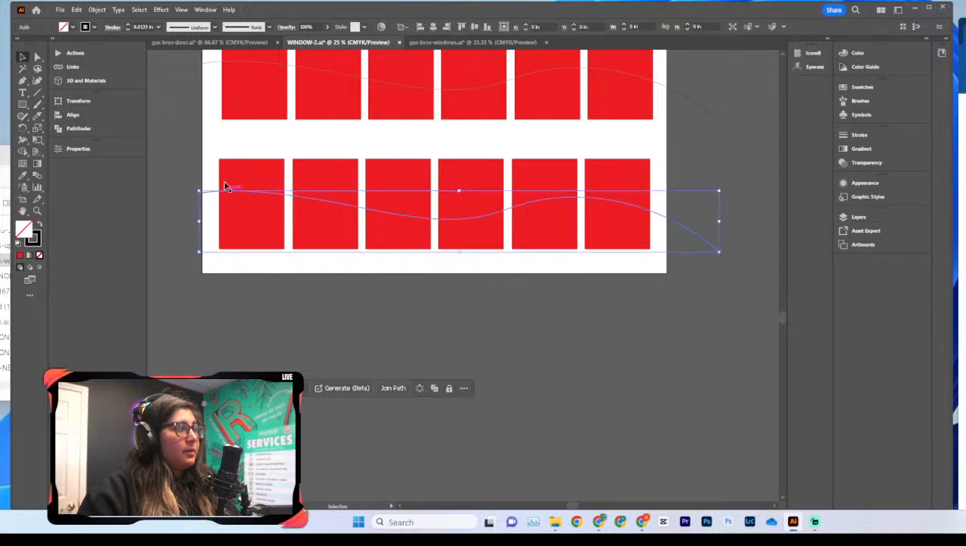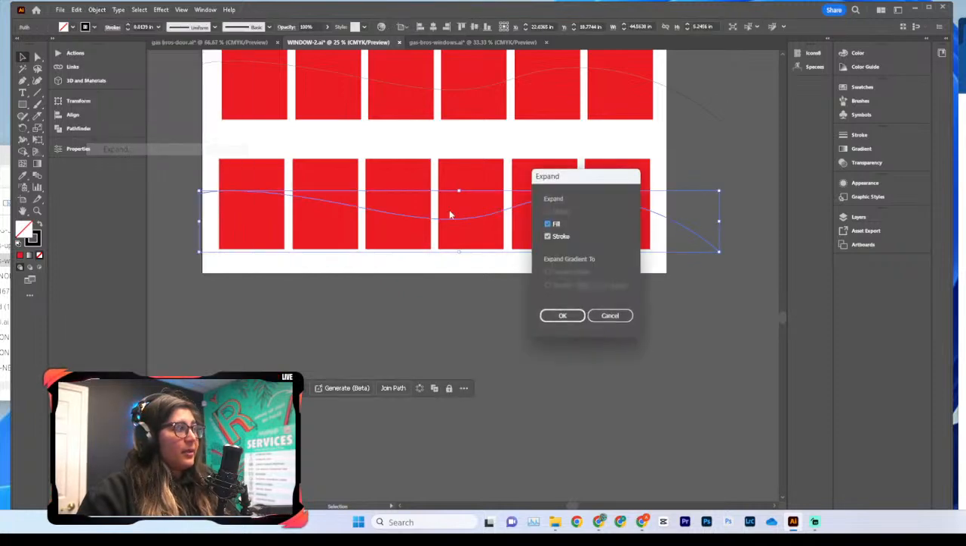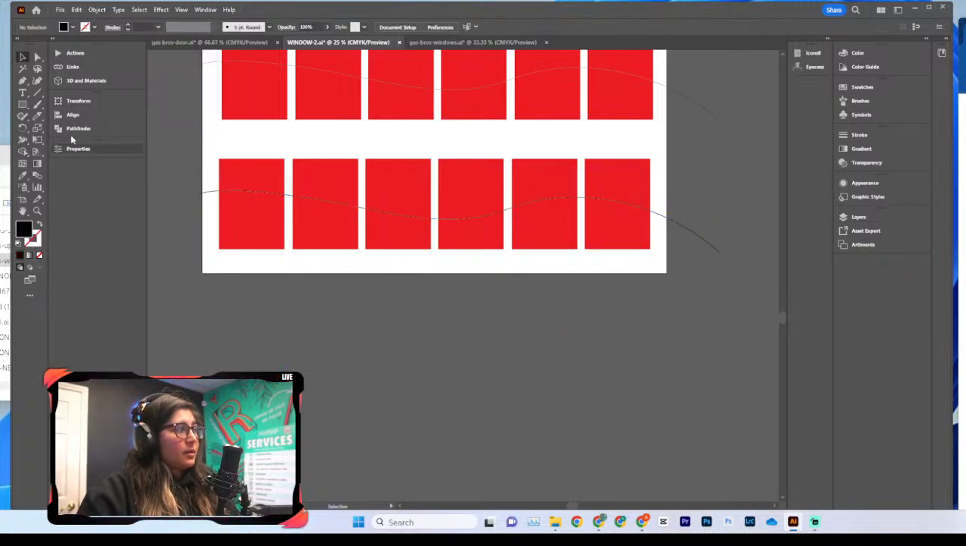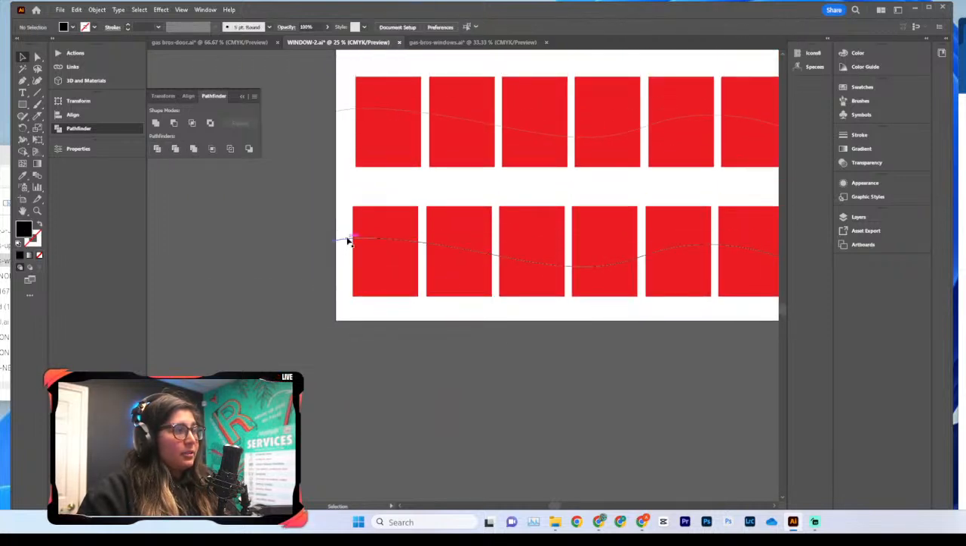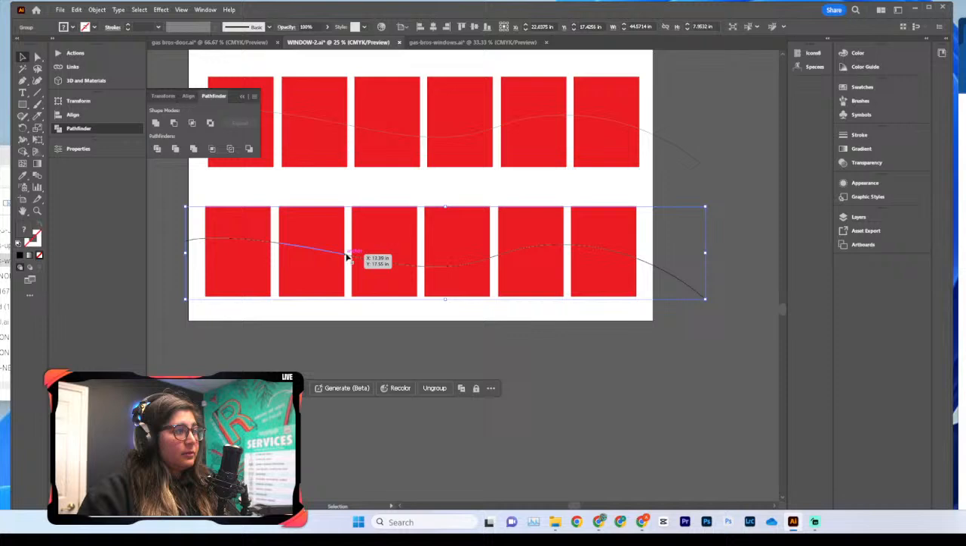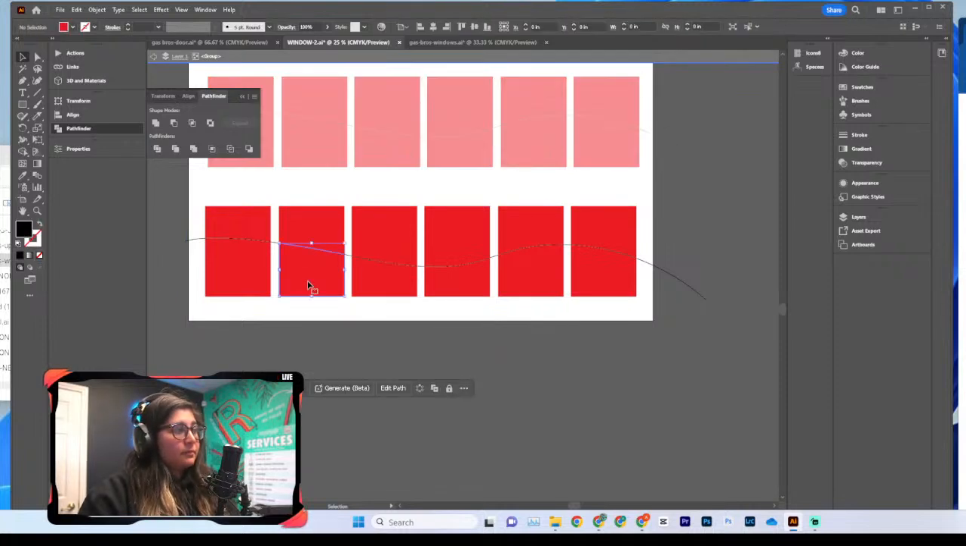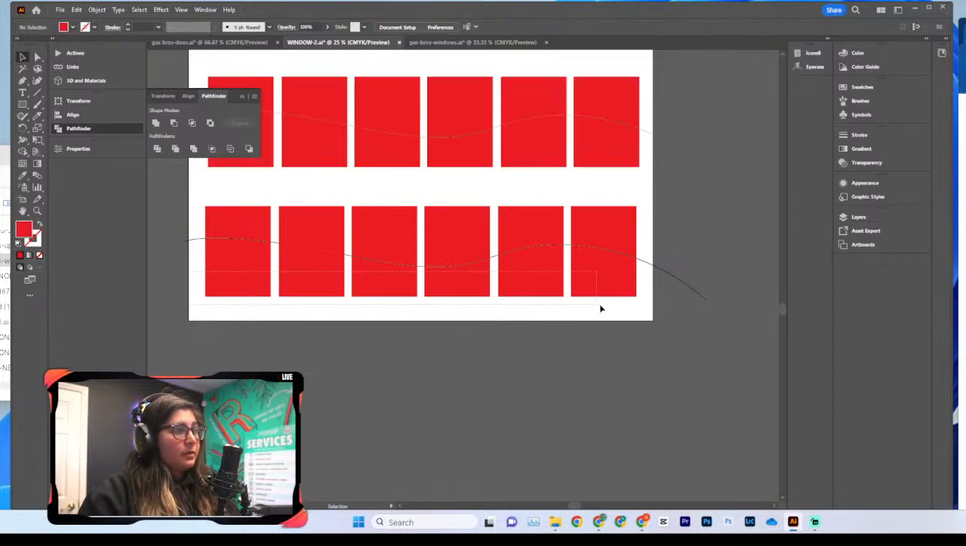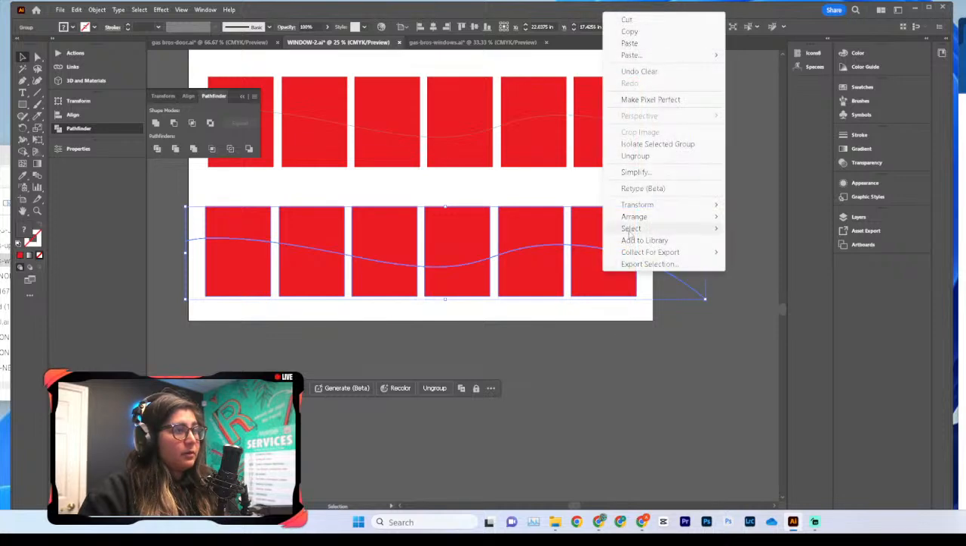I'm going to expand this line here, then go to Pathfinder and go to divide. Oops, I need to highlight everything. Divide, okay, and that should give me a perfect little line. So I'm going to remove that. Yeah, there it is. All right, so we've got the bottom. I'll go ahead and ungroup.